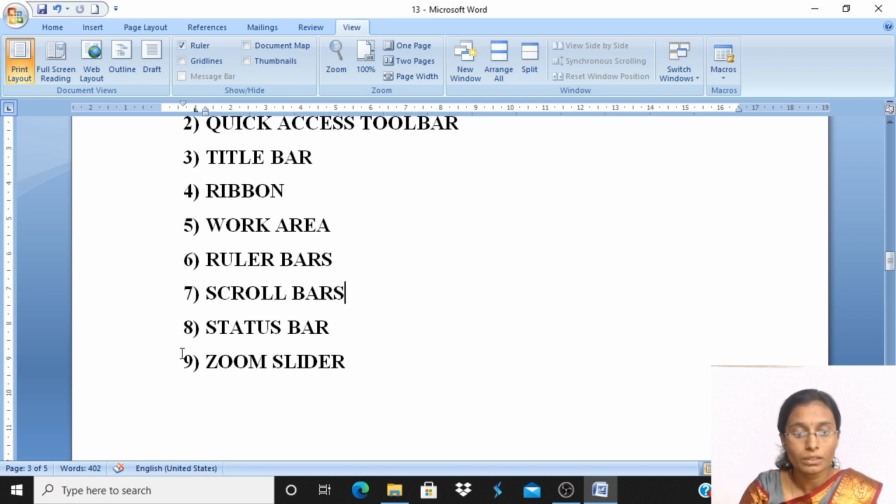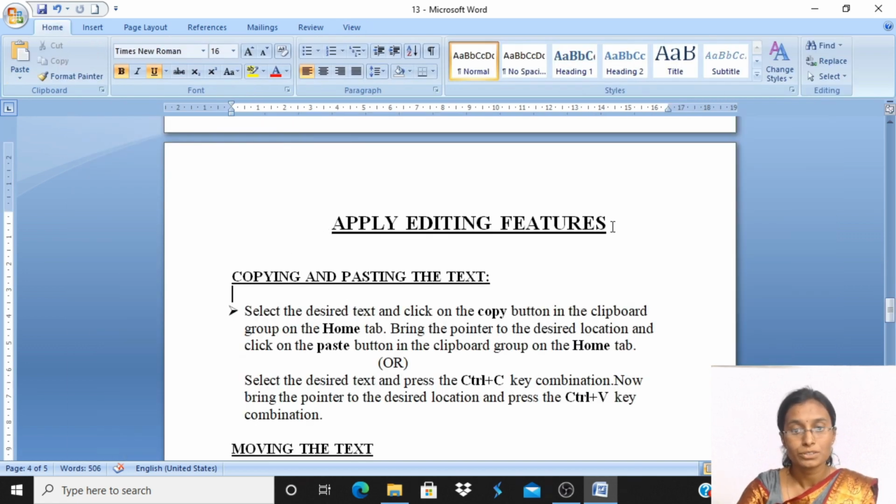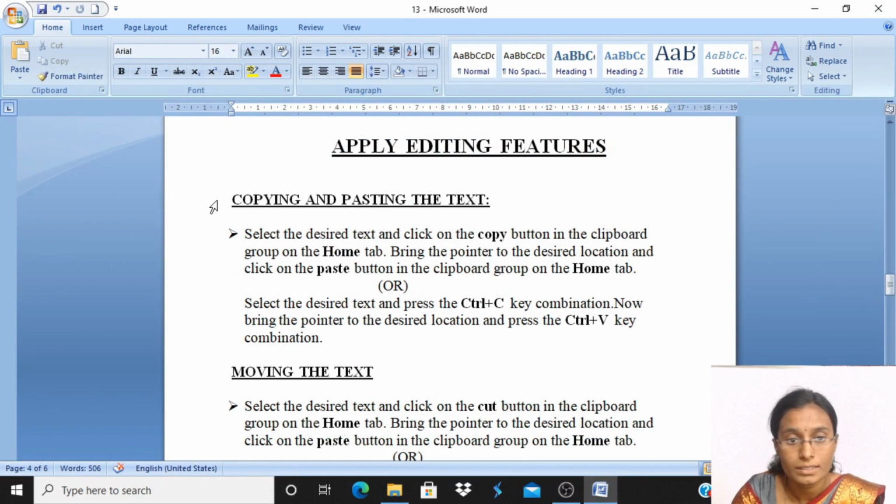The 9th one, zoom slider, which will help you to zoom in and zoom out of a respective document. Apply editing features. In the editing features, you can insert, delete, move and copy a particular text in a document. Let us see how to copy and paste the text. Here, select the desired text and click on the copy button in the clipboard group on the Home tab. Now here, let us see practically how to copy and paste the text.